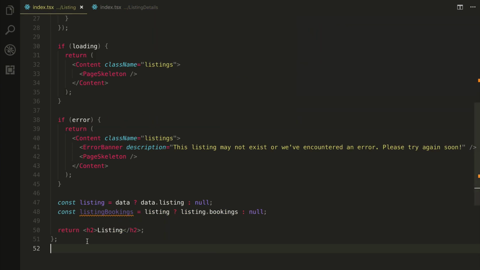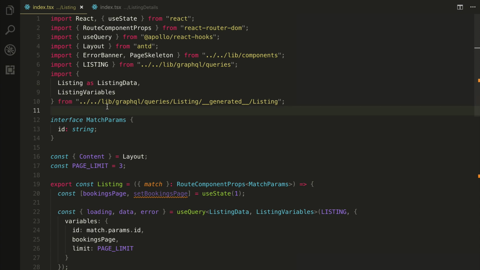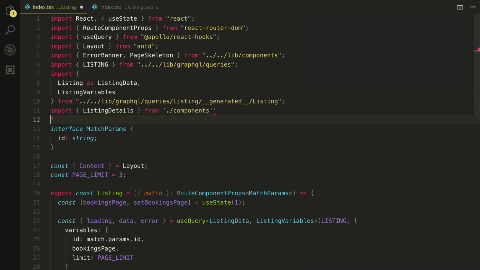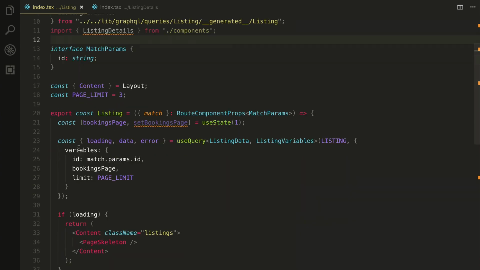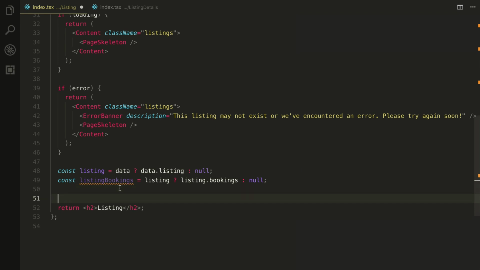In the listing section component, we'll import the listing details component from the components folder. We'll also import the column and row components from AntDesign, with which we'll help structure how our child components will appear here. We'll construct an element that is to be the listing details component if the listing is available, otherwise it will be null, and we'll call this constant listing details element.